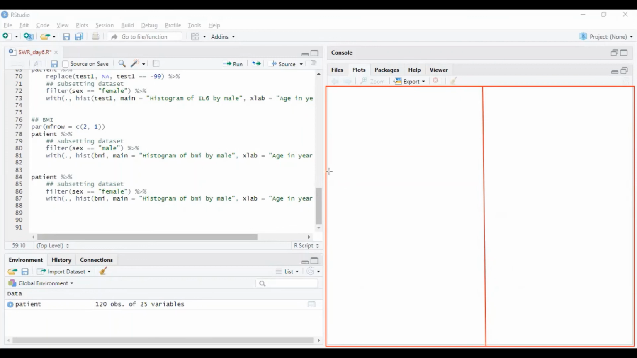Why don't we do this? We run everything, because right now we have six histograms: two histograms for age, two histograms for test one, and two histograms for BMI. So why don't we do this?